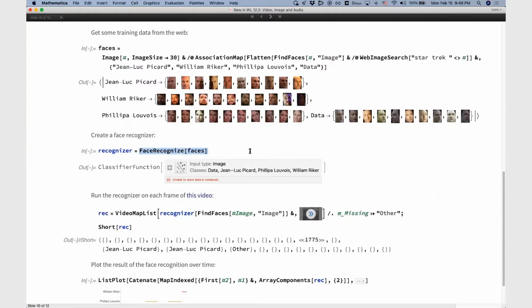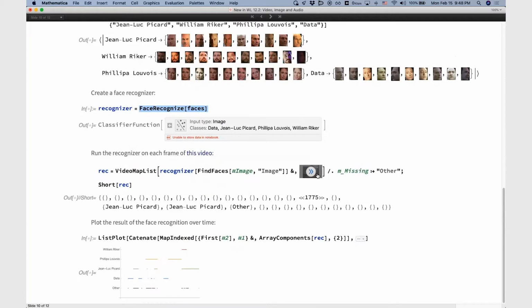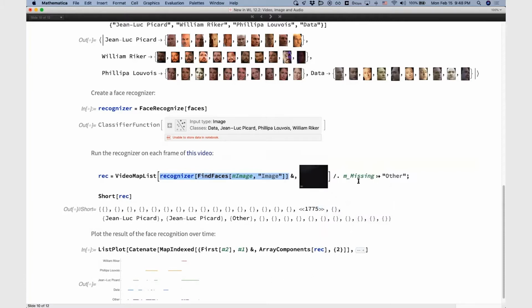If I run a face recognizer on this rather small data set, I get a classifier function. And then I can use this classifier function on the detected faces in the frames of this video, which, if I switch to a minimal view, was basically released for research purposes. This is a promotional ad. The link is in arXiv, can be looked at.